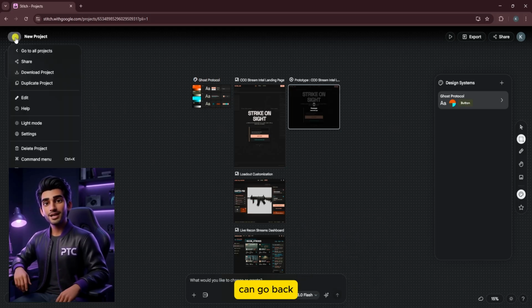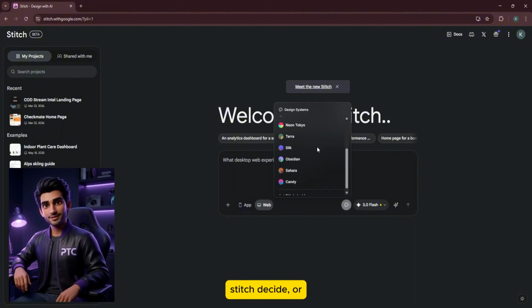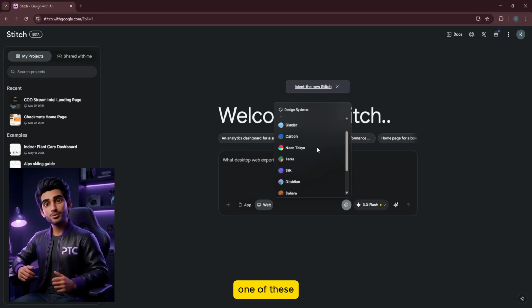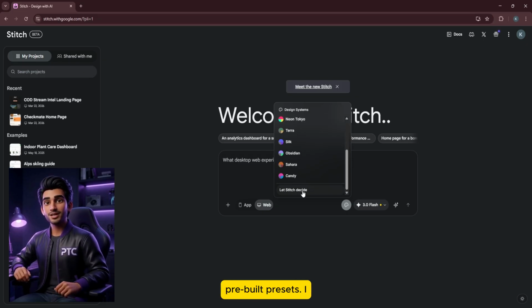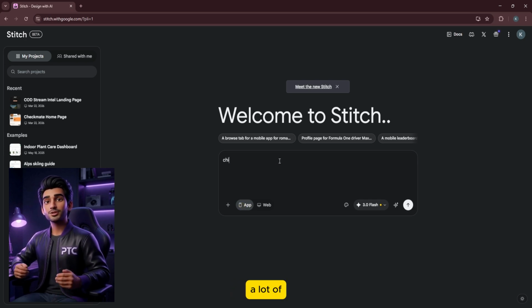If I go back here, go to all projects. As you can see, we also have an option for the app and the web. We have color palettes here and we can choose. Let Stitch decide, or we can choose one of these pre-built presets. I will click on let Stitch decide. Now let's see what we can build. I want to build quite a lot of stuff.